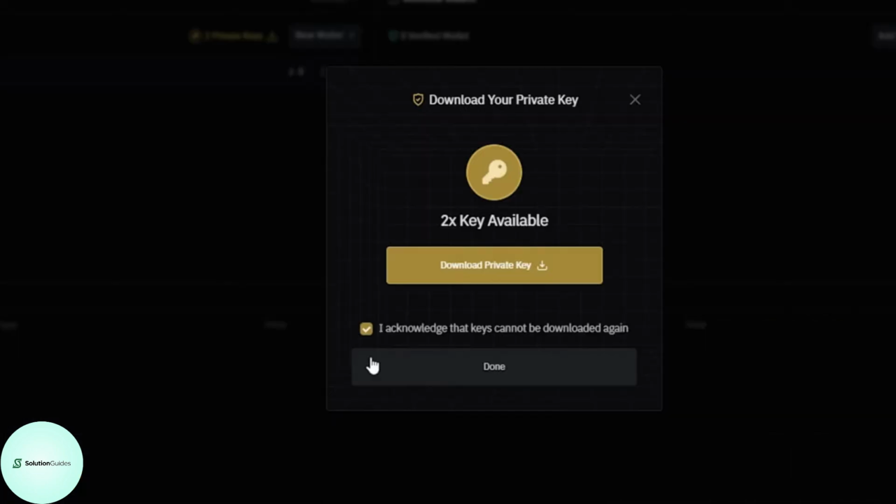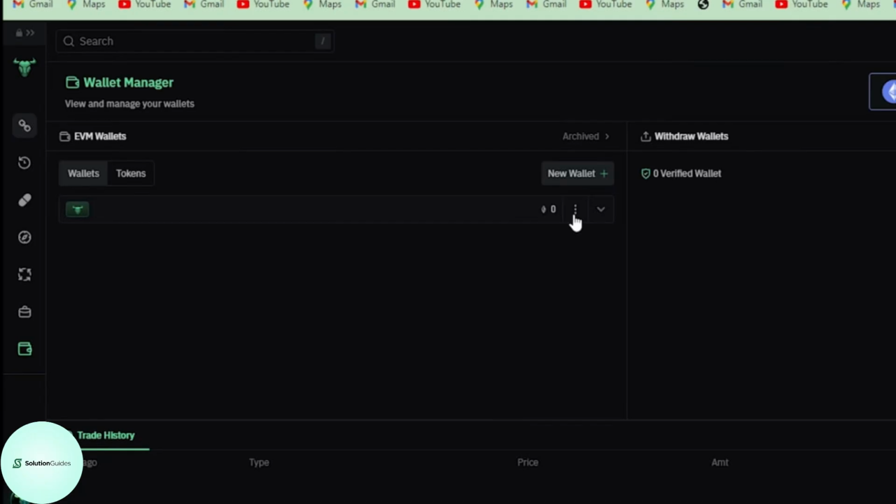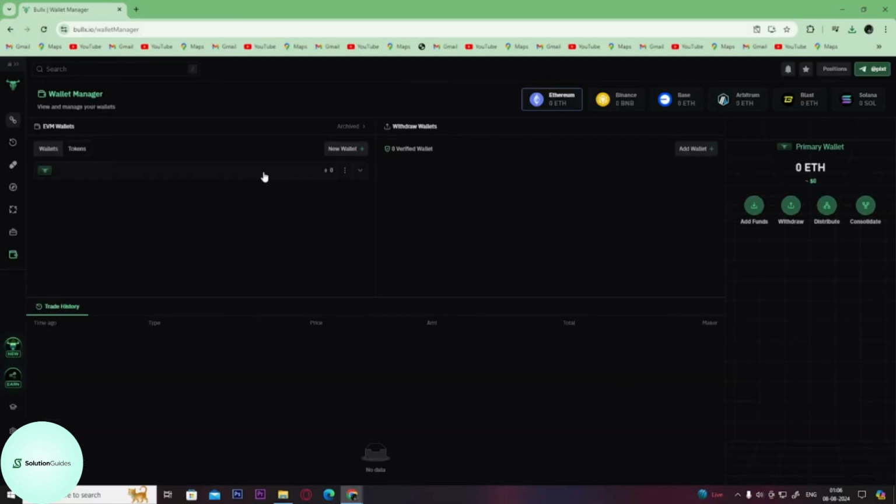Make your key primary. To make this wallet your primary one, click on the three dots next to the wallet and select Primary, Copy, and Use your private key. You can now copy and download the private key for use in any compatible wallet of your choice.